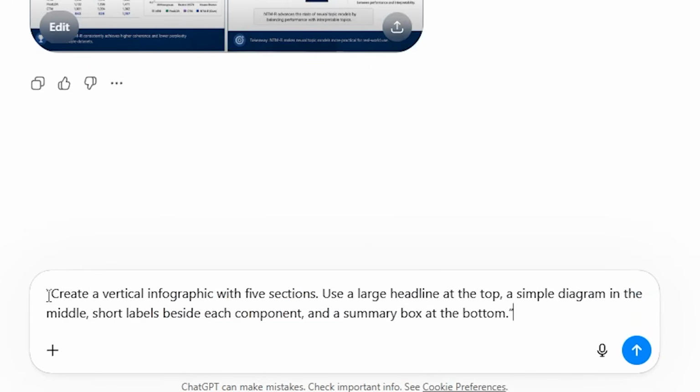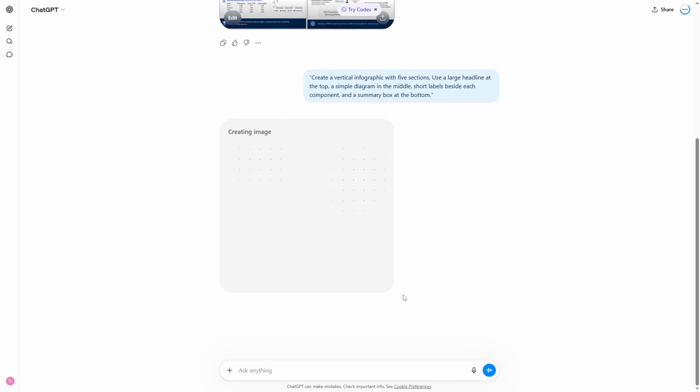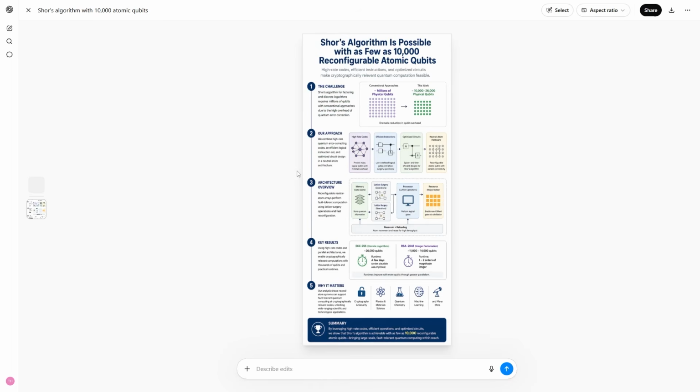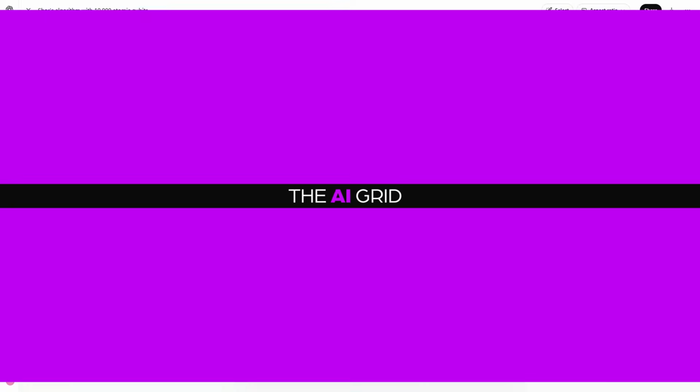So I've input this prompt here that said, create a vertical infographic with 5 sections, use a large headline at the top, a simple diagram in the middle, short labels beside each component, and a summary box at the bottom. Remember, your layout matters. And here you can see it actually outputs an infographic in the specific style that we've requested. Of course, it's important to know that, like I said before, your prompting style will matter absolutely.